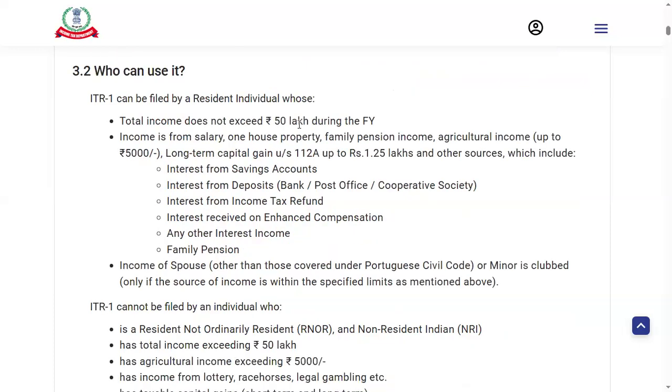and if the following income is included, then only I can use ITR 1. If I cross the income limits or I'm using any other source of income, then I will have to file ITR 2, 3 or 4. It covers interest from savings bank account, interest from deposits in bank, post office and cooperative society, interest on income tax refund, and any other family income.